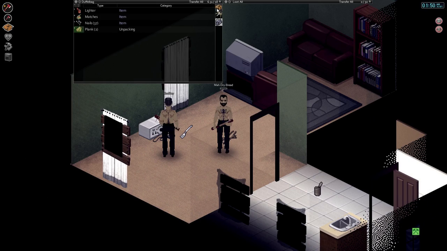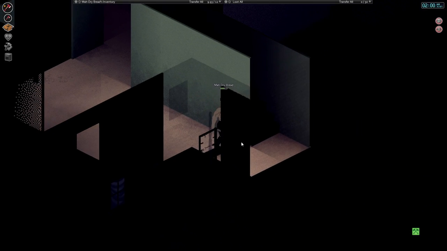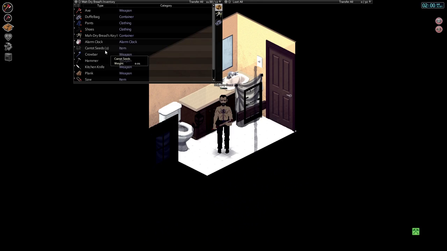All right, I'm gonna start unpacking these planks so I can go board up the rest of that bathroom window. What? You should go check out the radio.